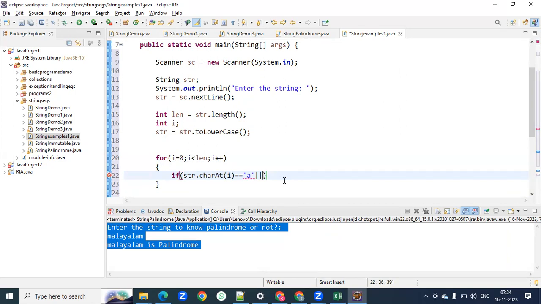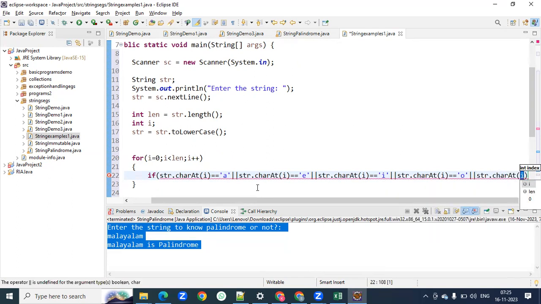See here, charAt of i equal to a, then charAt of i equal to e, i, o.